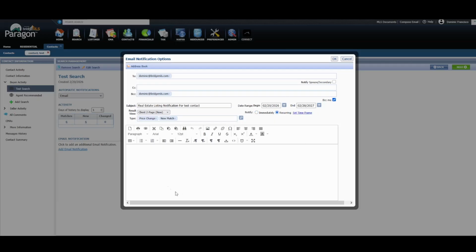By default, you will see the message here as blank. This is something that you can customize. You can write in whatever note you would like, but it will send them the same message every time they receive a new email. So just keep that in mind when you're formatting that.